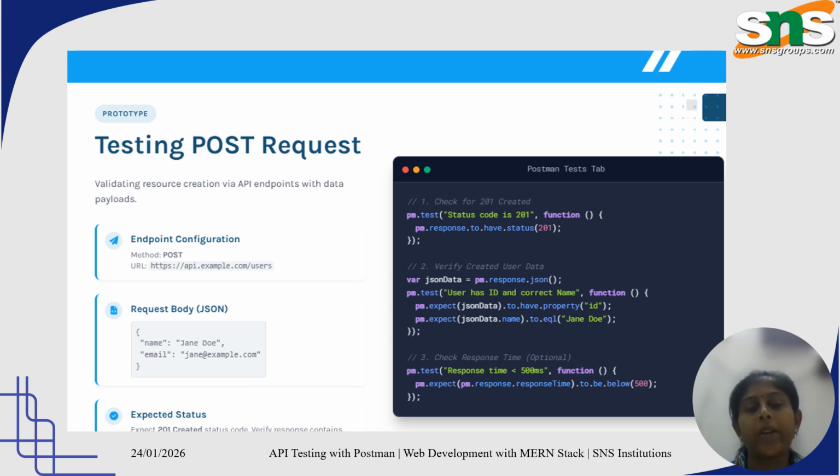Then comes the POST request. The POST method is used to send data to the server. For example, when we create a new user account, we use a POST request. It adds new data to the database.